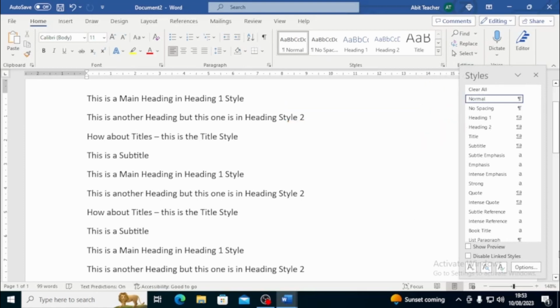Now, some of you might have noticed in the Font Styles section, some of those listed have the letter A to the right. When this is the case, they only control the particular characteristic of the selected text.